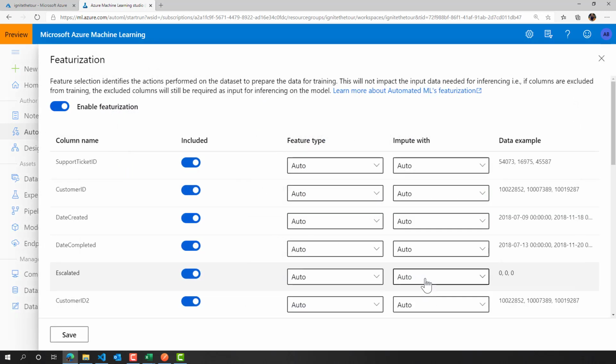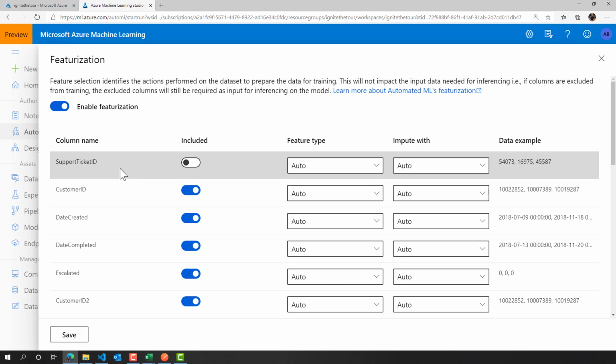On featurization settings, in here you can actually give it more information about the different feature types, as well as including or excluding things. So for example, you can say that, well, actually support ticket ID is a unique value. It's an ID. This is not useful for our machine learning algorithm.